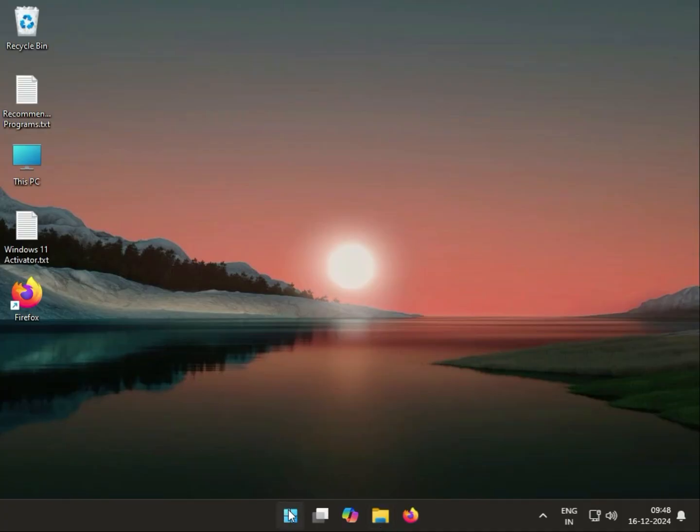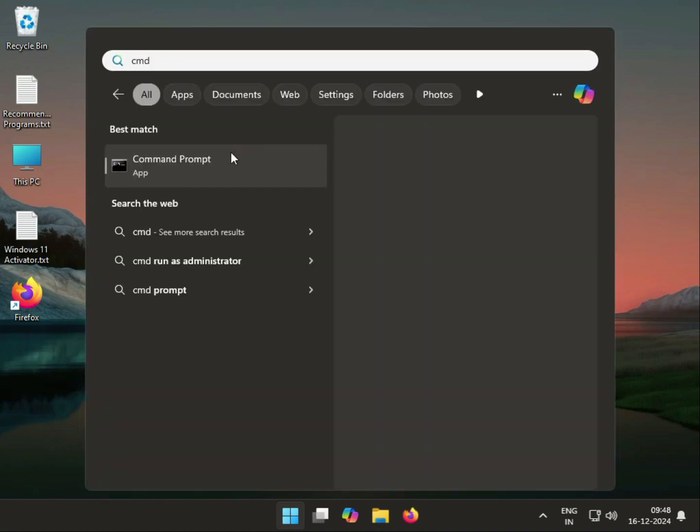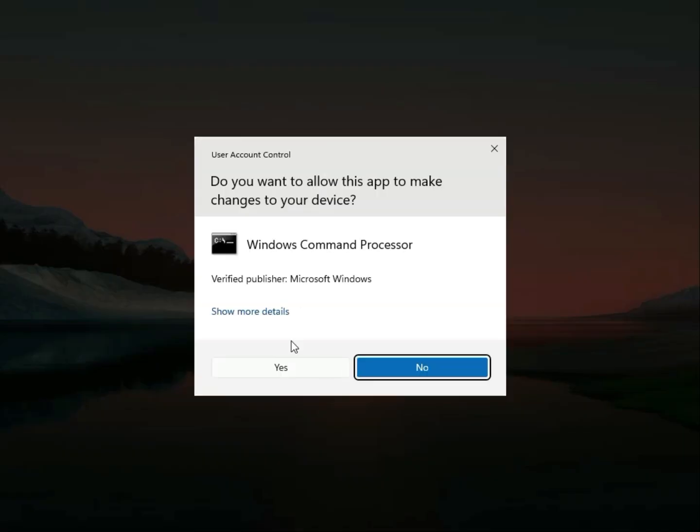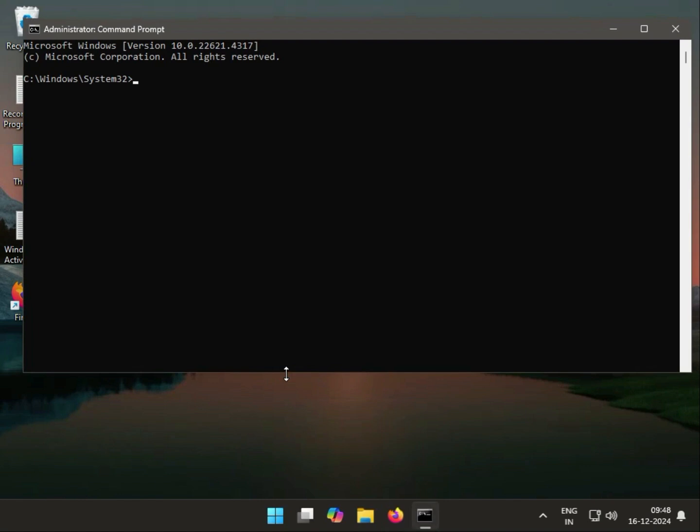So guys, how to run chkdsk? Click Start and type cmd and right click to run as administrator. Then click yes for administrator rights. Type chkdsk space C colon. C means your C drive, and space, sorry, slash f space slash r, and then hit enter.